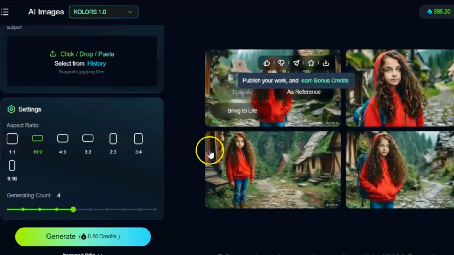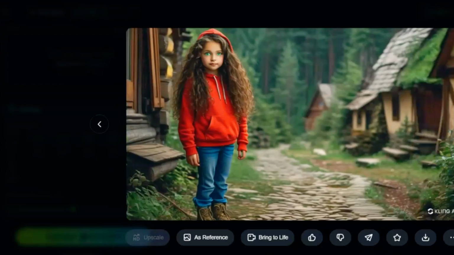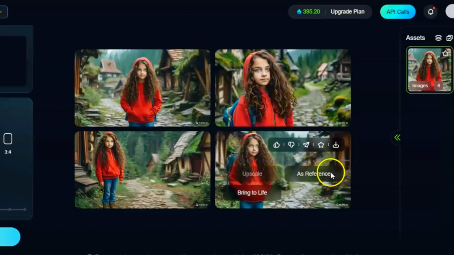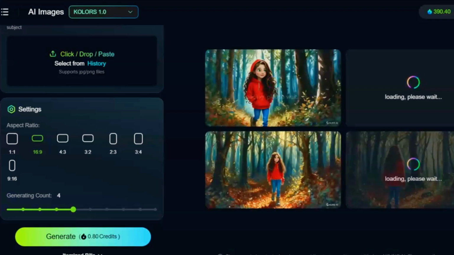After just a few moments, check out the images. Wow, they turned out even better than I hoped. The quality is really good, and they all look consistently great. Now that you have your images, pick the one that fits best with your script. Then repeat the process for the remaining prompts.